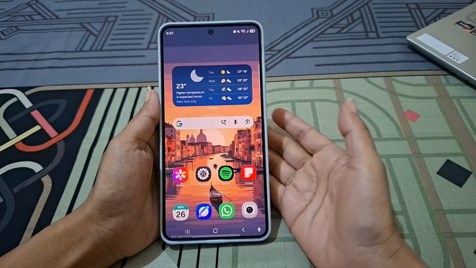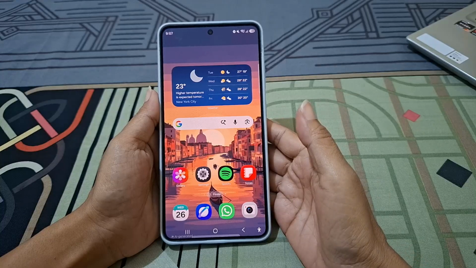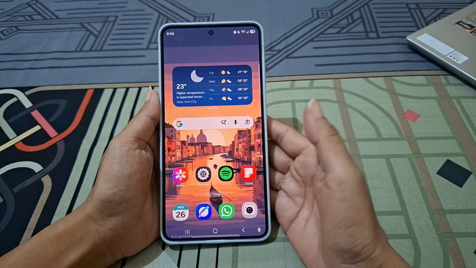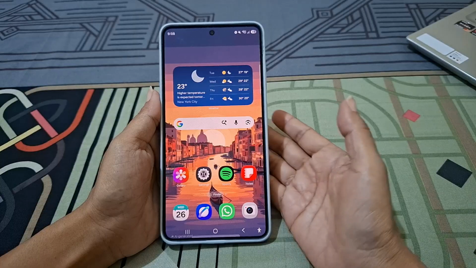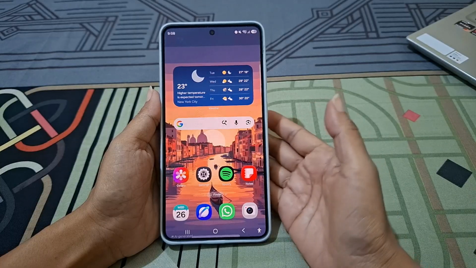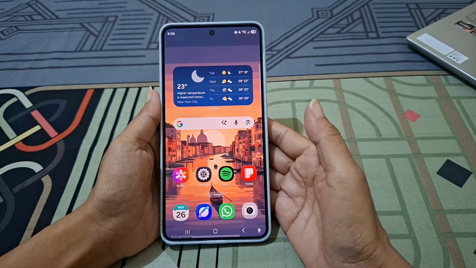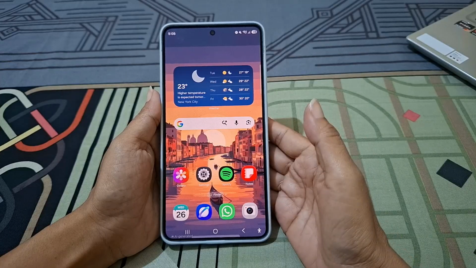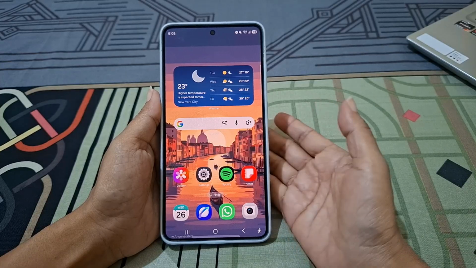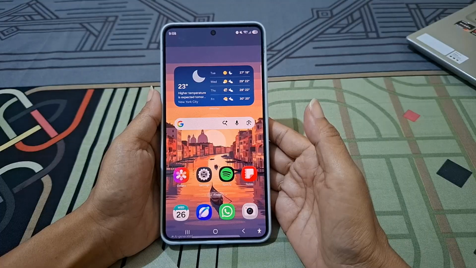Have you downloaded files to your Galaxy S26 Ultra that you don't need anymore? Instead of looking for them one by one, Device Care can suggest downloaded files that you haven't used recently. Let me show you how to clean them up.